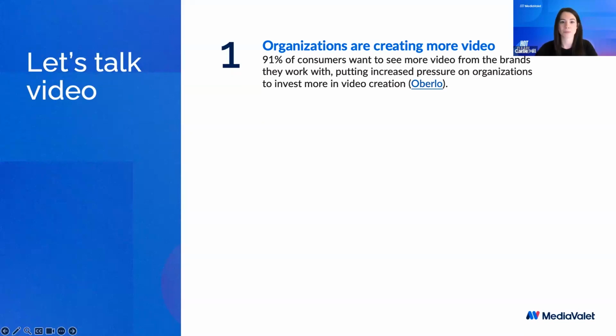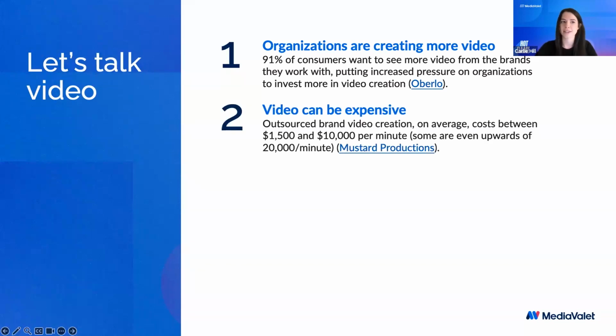Which brings us to our next point. While a necessary type of content, high-quality video can be incredibly expensive to create, both in terms of money and in terms of the time it takes. From ideation to execution, videos often take days, if not weeks, to generate. And if you outsource them, you're looking at about $1,500 per minute on the low end.